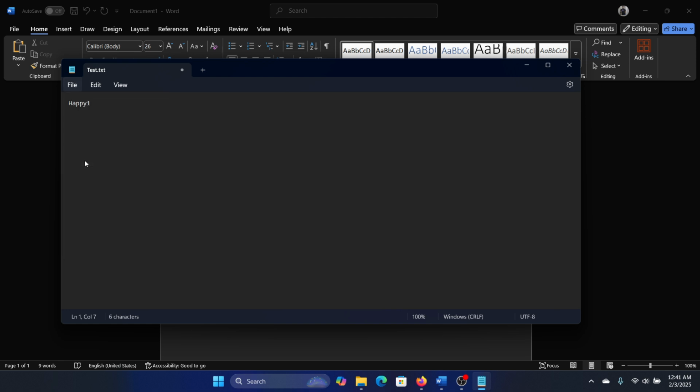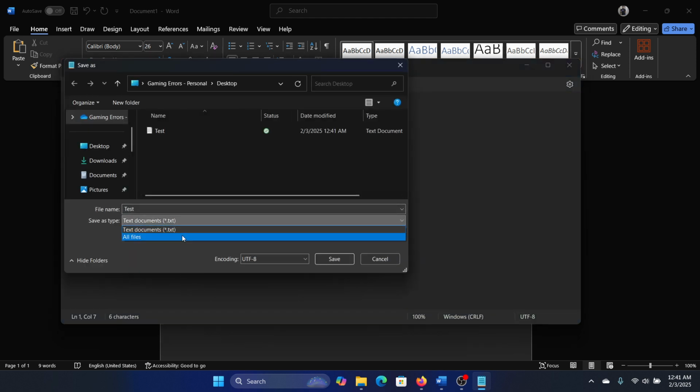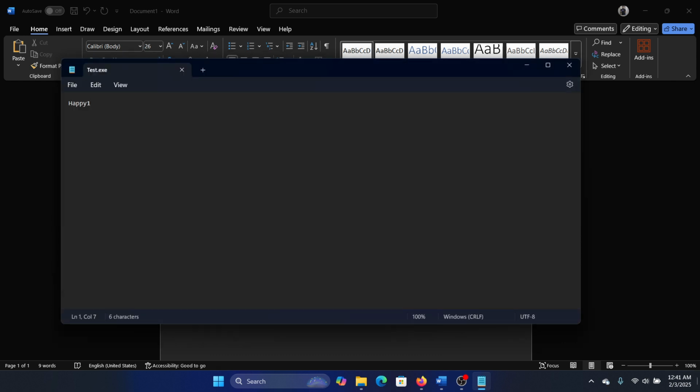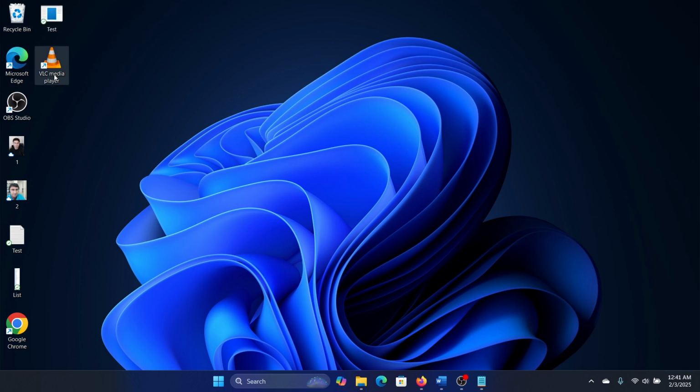So click on file, save as. If I change it to all files, now whatever extension I give to it will become the extension. Let us say I made it test.exe and I hit enter. It becomes an exe file automatically. Just look at this one. It has become an exe file here. And the previous one, it was a text file.